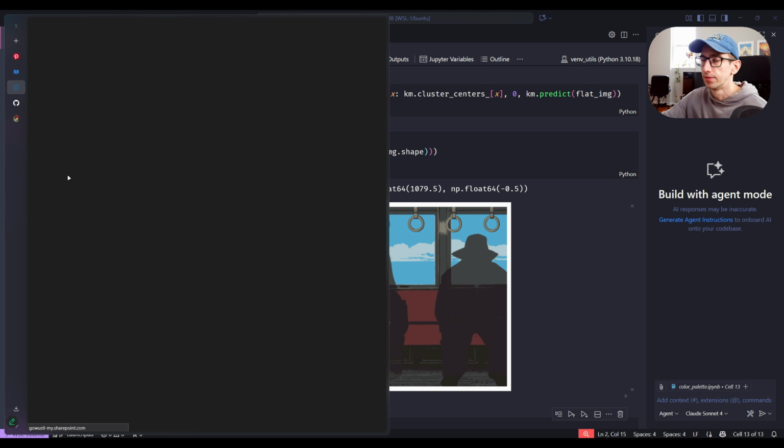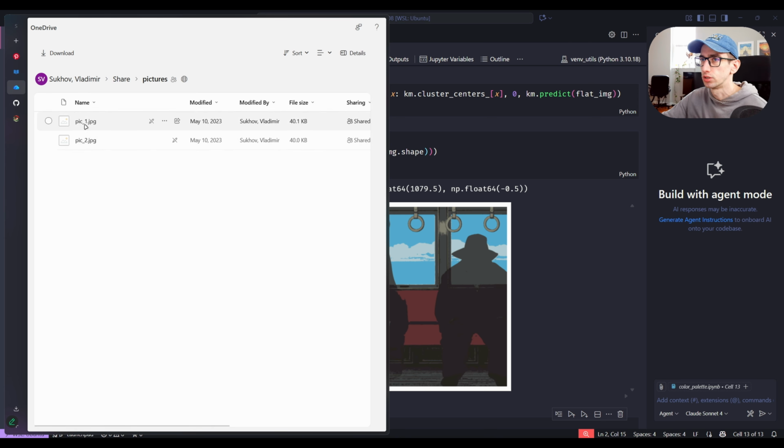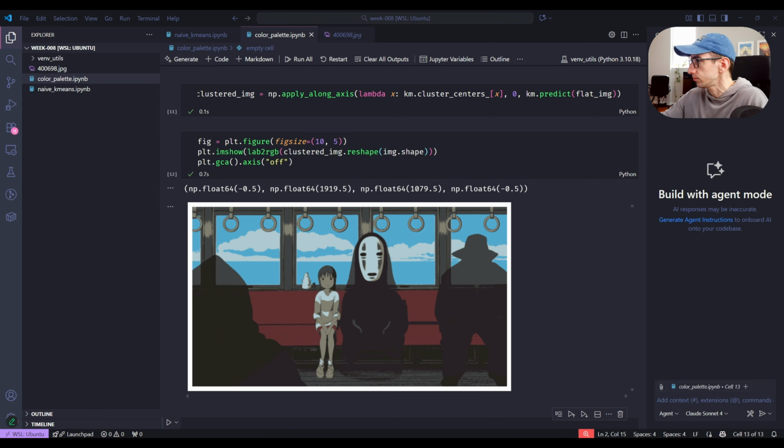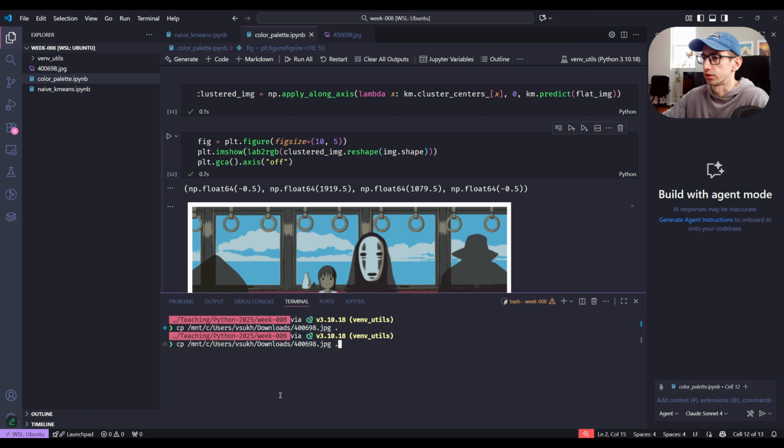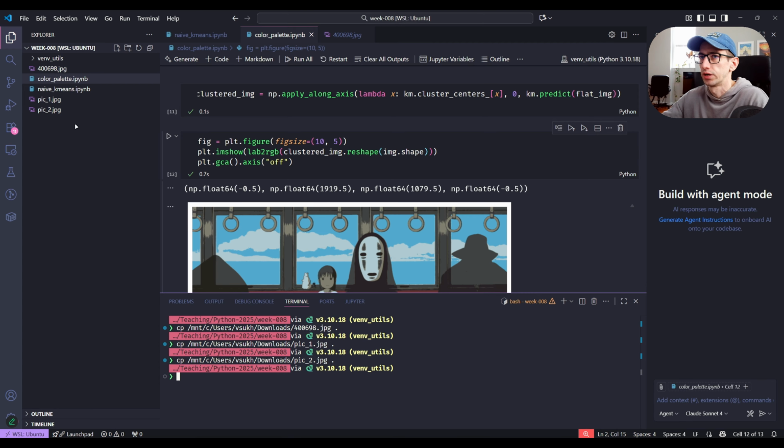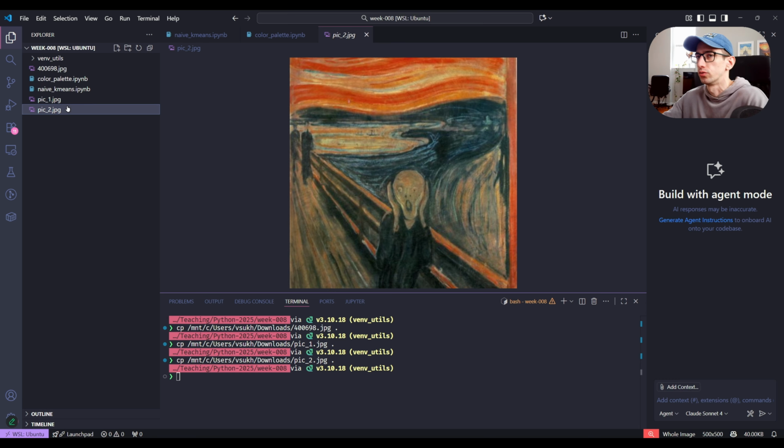So you can go by the link, and you should be able to download these pictures. I'll download each of them separately. I don't want to bother myself with compressed files, and let's just simply copy paste them to our current directory. So it's pick 1 and pick 2. So we have our two pictures here. I don't know, if you switch back and forth very fast, probably you will identify that there is something hidden inside of it.